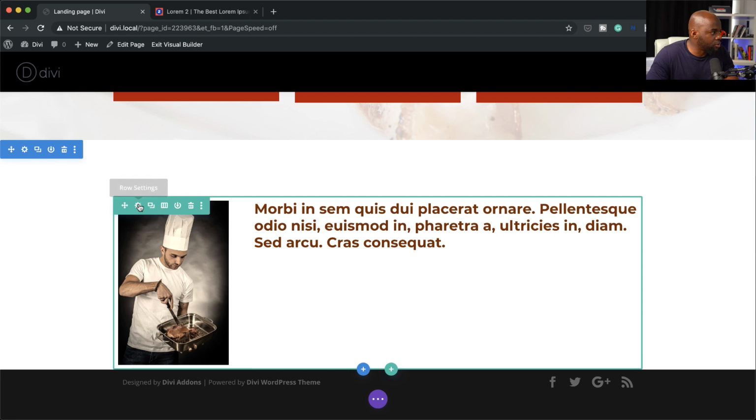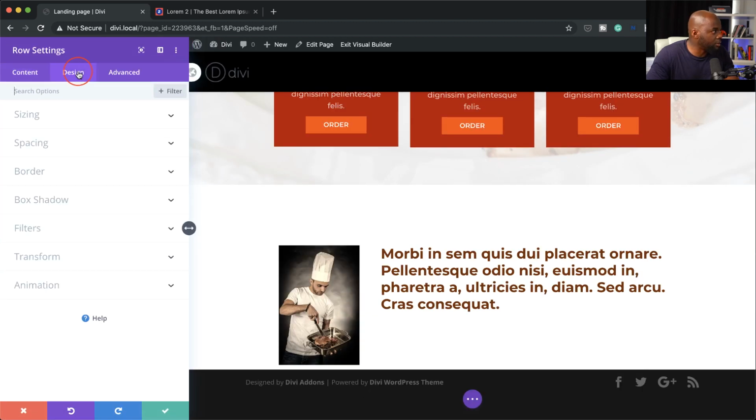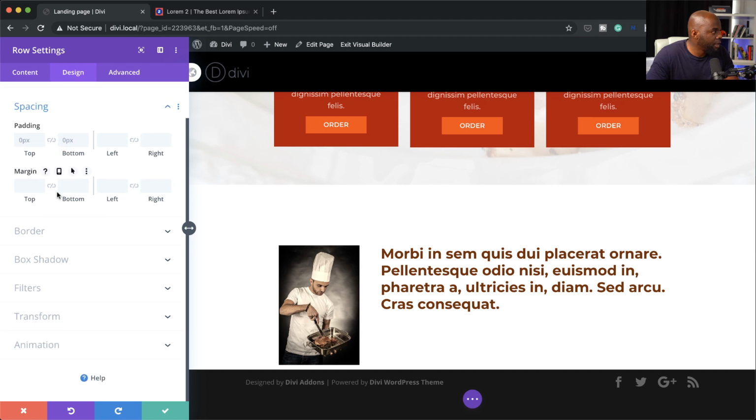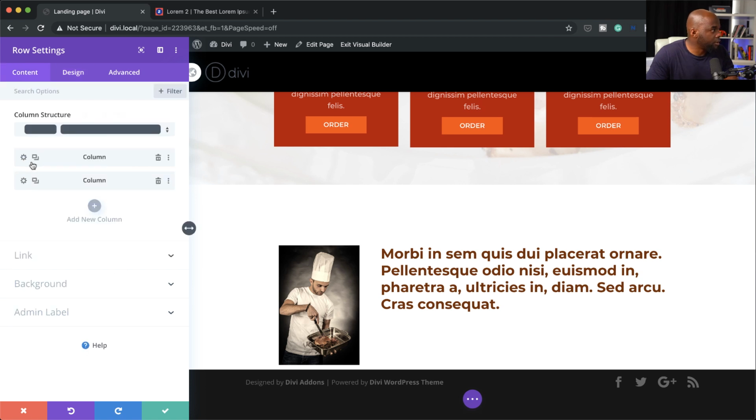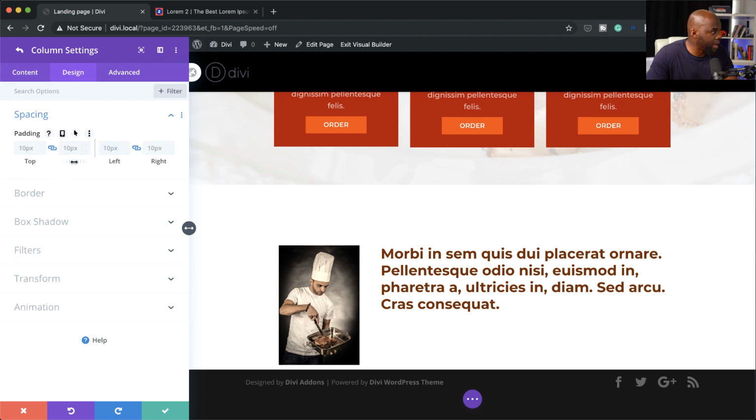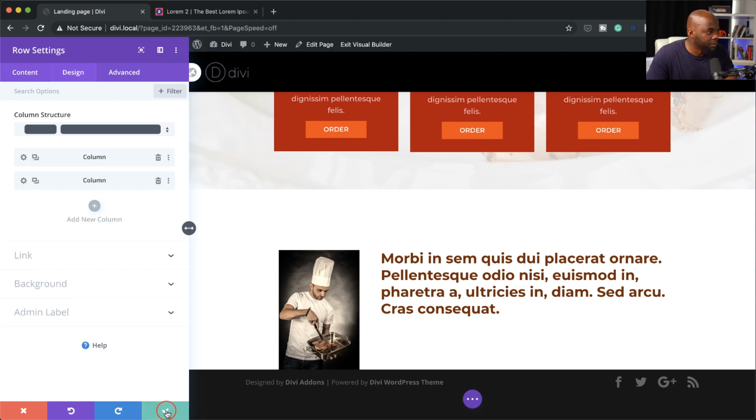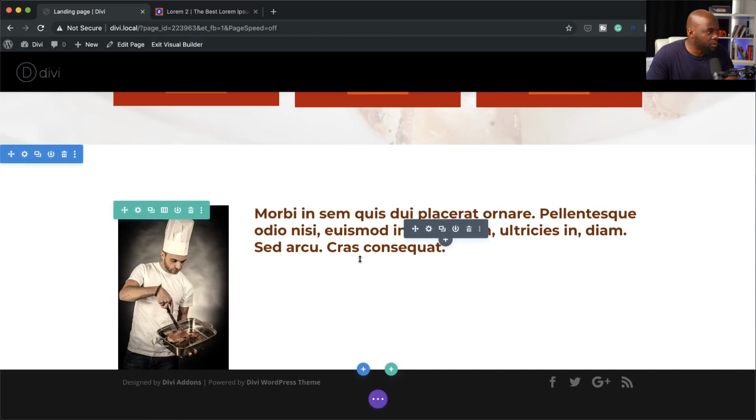I'm also going to come over here to my row settings and remove my padding. So I'm going to click here on design, spacing. And we're going to get rid of our margins and make sure padding is gone as well. Again, on column 1, we're going to do the same. Just make sure that we don't have anything here. I'm going to go ahead and set this to 0 on the bottom. So now you can see our image sits flush right there on the bottom, which is exactly what we need. All right, I'm going to save this and save this one more time.